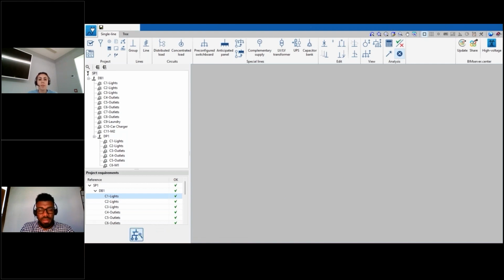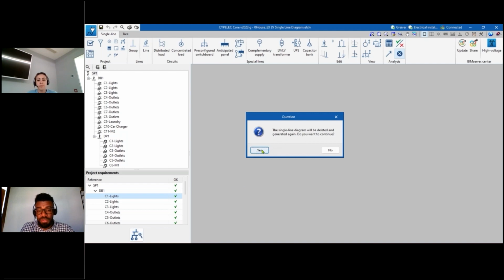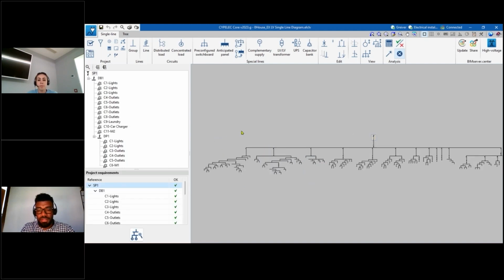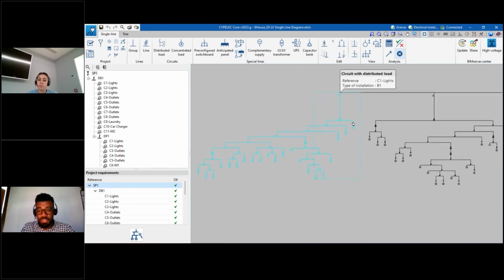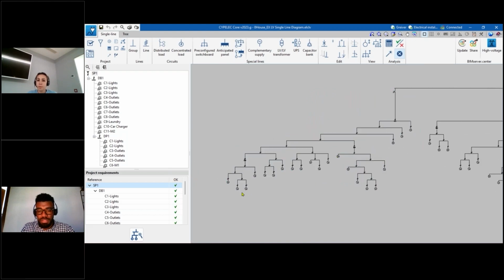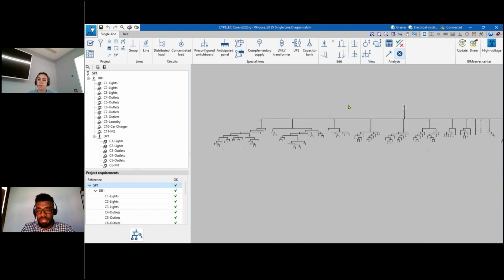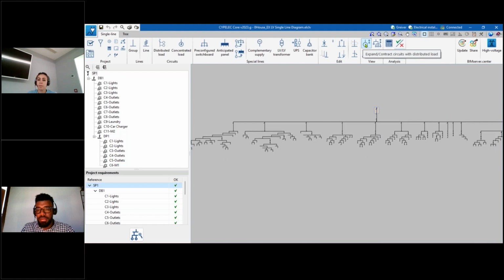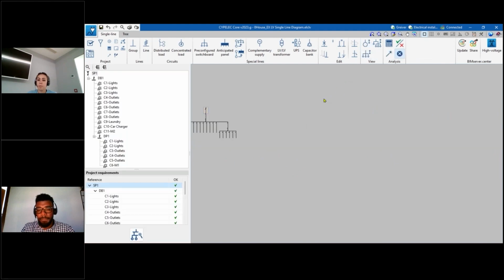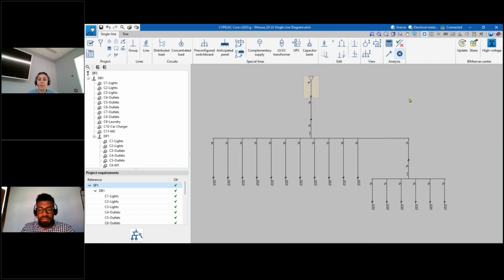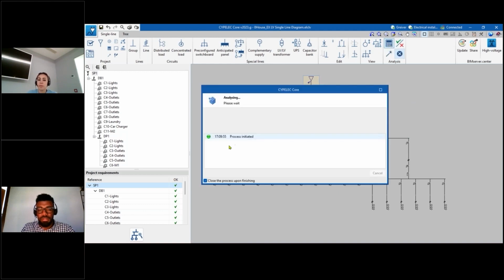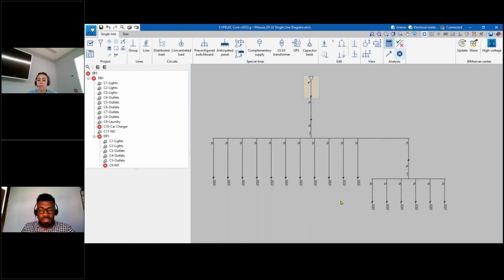Then the software is gonna ask us if we want to generate it. This is how the single line diagram gets generated. As you can see, this is so big because we have the standard loads. As you can see here, the distributed load that we calculated in the CYPELEC distribution. But if you want to see it smaller, for example, by clicking in here, you can contract that information, so it's easier for you to work on the software. After that, we are gonna be able to calculate and do the analysis of our installation. Now it has initiated the process.